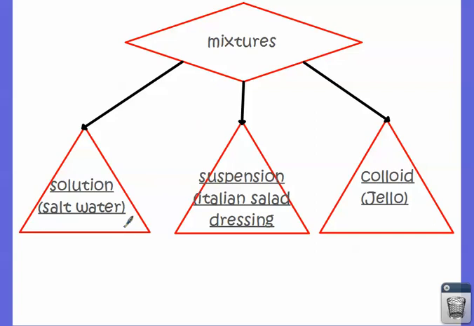So again, mixtures, there's really three types. Solutions, which salt water is an example of. A suspension, which would be something like Italian salad dressing, or even the salad itself. And then colloids, which are things like gelatin. They kind of are the middle player between solutions and suspensions.